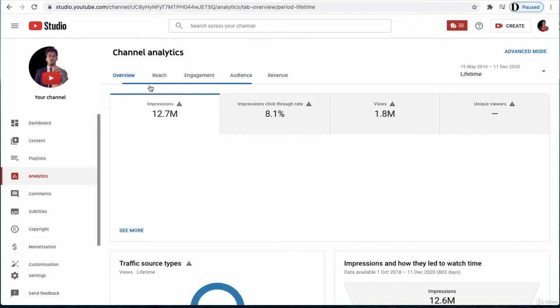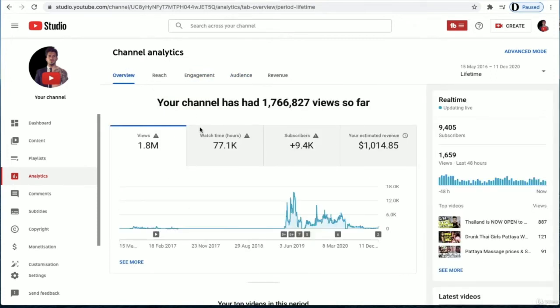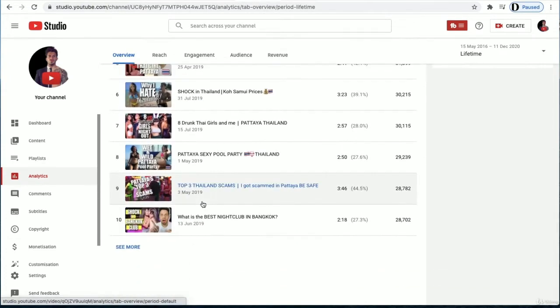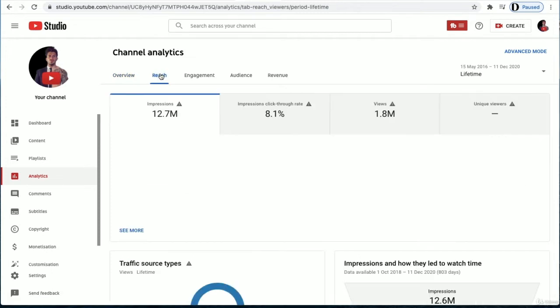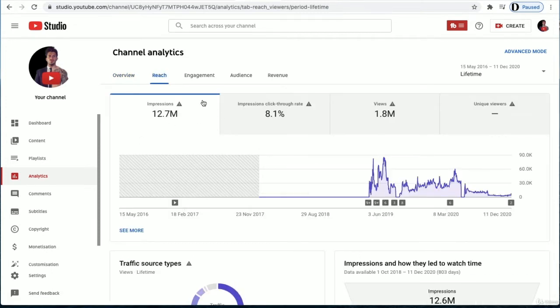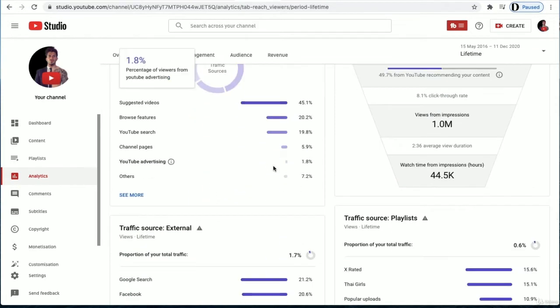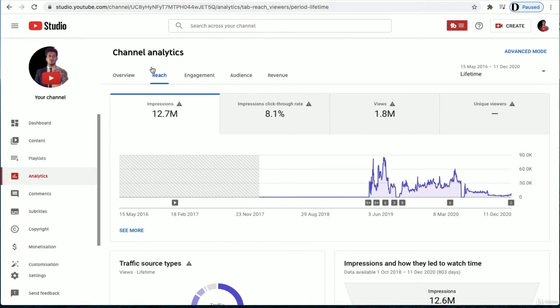This is your overview section, which will show you everything. Views, remember views and watch time. YouTube really cares about this. Then it's going to show you your most popular videos. On the right hand side is your live stuff that's coming in real time. Your reach is your impressions, the click-through rate we talked about, which is exciting, the number of views, that kind of stuff, and also where the traffic's coming from, how it got there. Reach: how did we reach out to people? How did they get in?